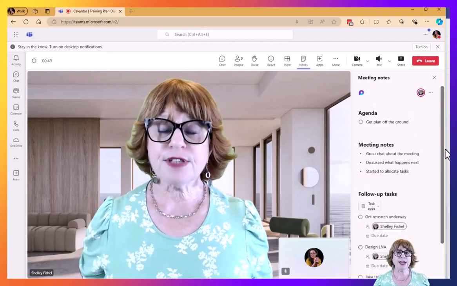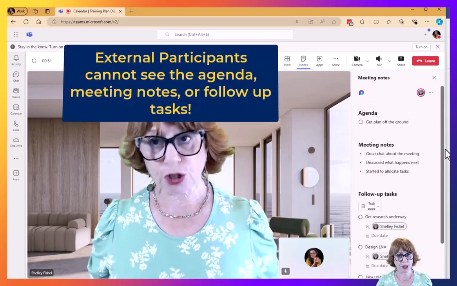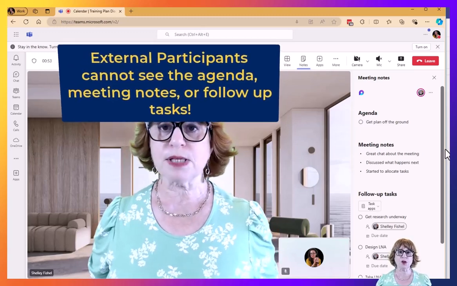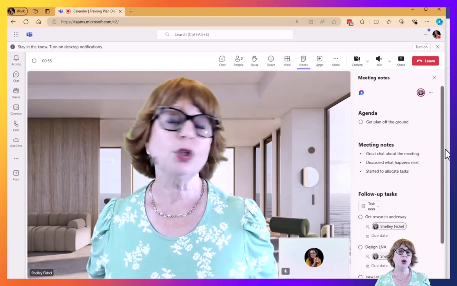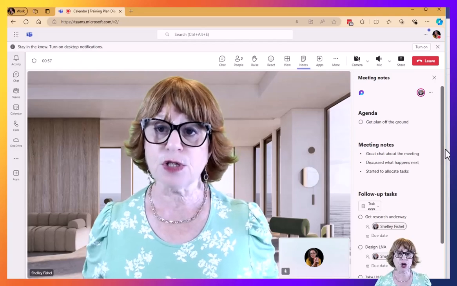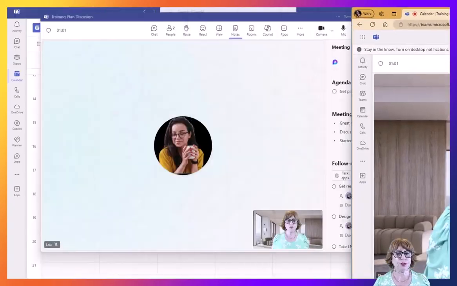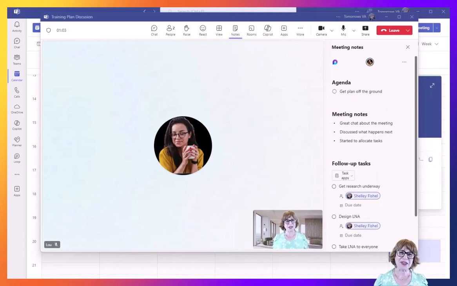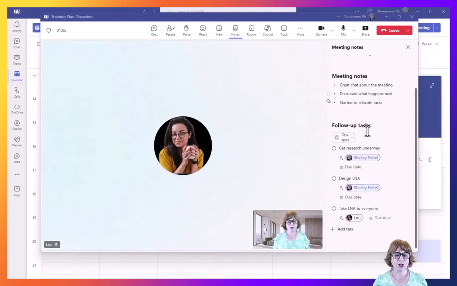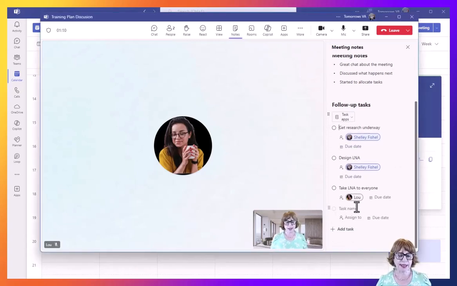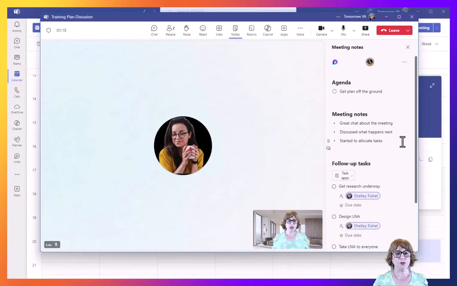I do have to let you know that any external participants who are not members of your organization will not be able to see any of those notes or agenda tasks at all. So I'm going to move Lou back out of the frame so that I can concentrate. So here we've got the follow-up tasks. We can see that they are assigned, and we can add more here as well and assign them. I'm actually not going to add any more tasks because we've done what we need to do.